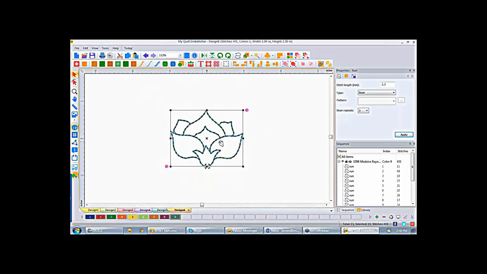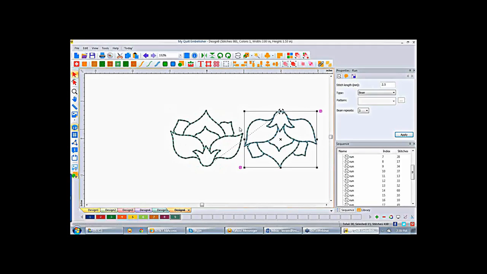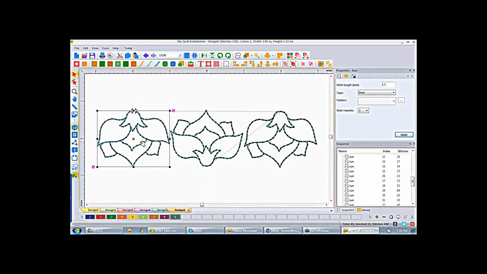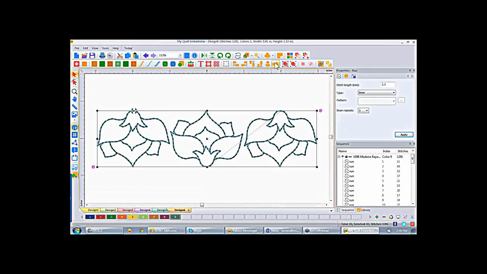I'm going to copy it and paste it and flip it that way and move it over here. And I'm going to do that again. I'm going to copy. Oh, I don't have to. I can just paste. It did, but that's okay. Okay, so now I have 3 of these. I want to line them up and have it so that they're centered.